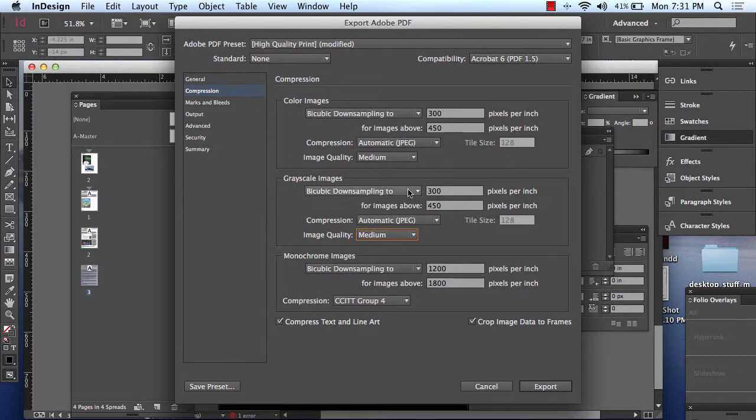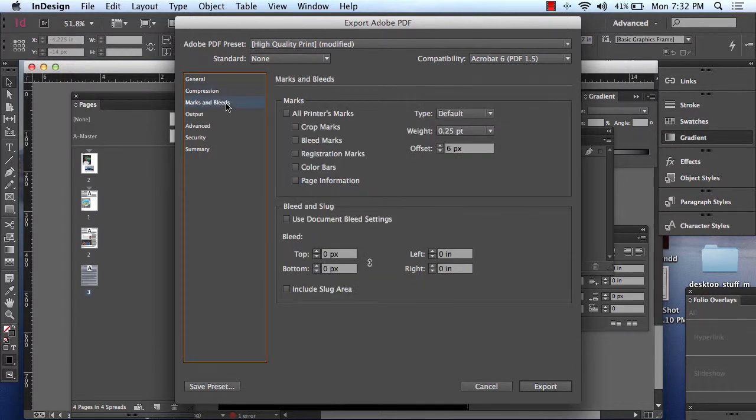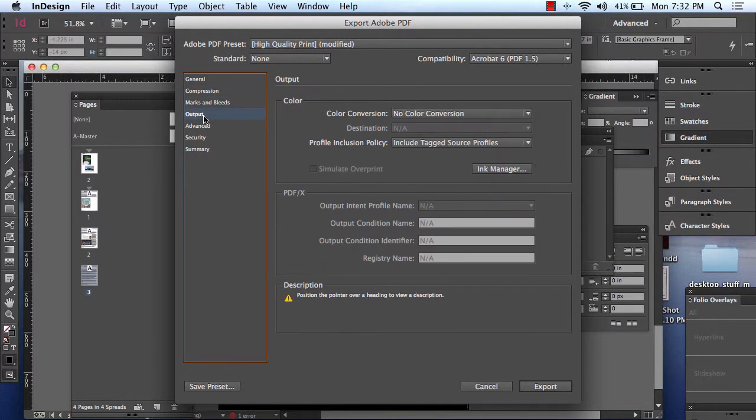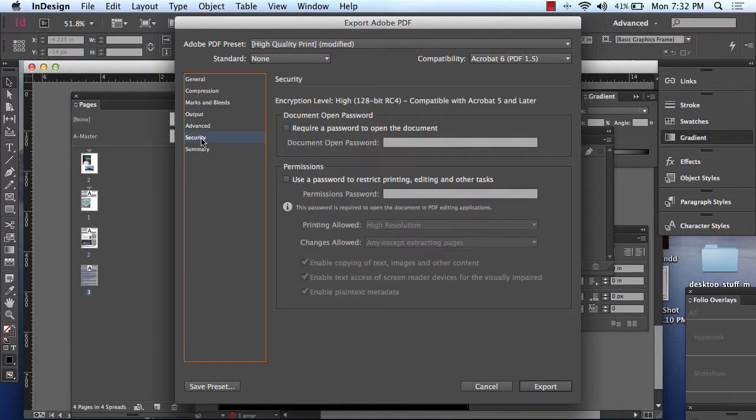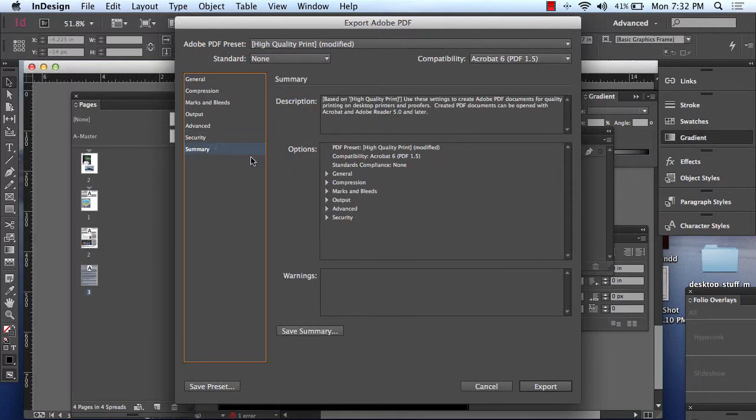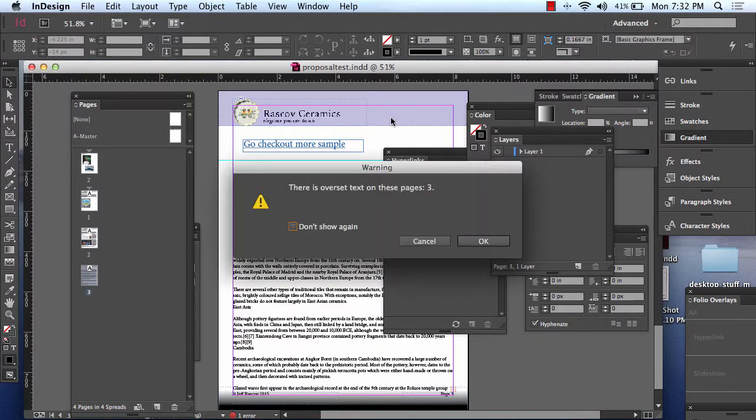I often have people making PDFs who want to send a PDF through email, right? One of the biggest problems they have is the file is 20 megabytes or something like that. So usually the first thing I tell them is compress your images down to a lower quality and it'll make it smaller. Bleeds and marks, I'm not going to put any of those on there. Output, I don't really care. Advanced, I don't know what to do about that. Security, you can put a password on it so people have to use a password to open it. And then there's a summary. When you're all done, you hit export.